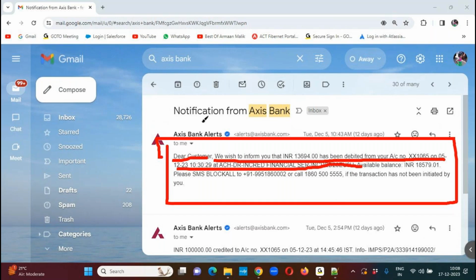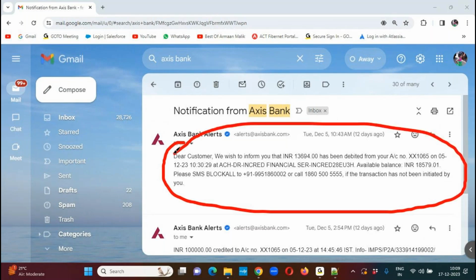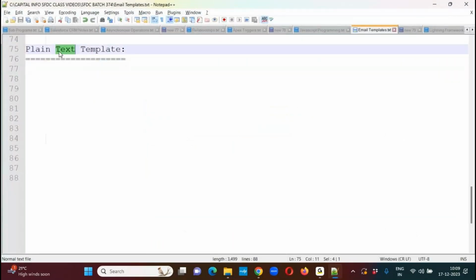Now tell me, what is this email content looking like? Do we have any images inside this? Pictures, color, font, style, hyperlinks, nothing. It's purely a normal plain text kind of content. So whenever you want to send this kind of plain text content to the required people, select the email template type as plain text type.